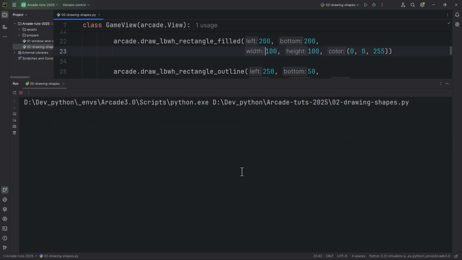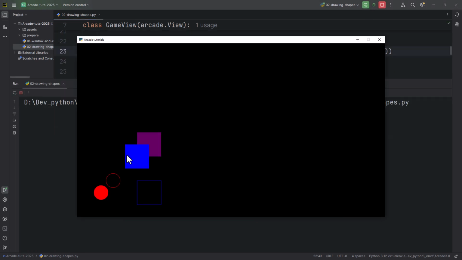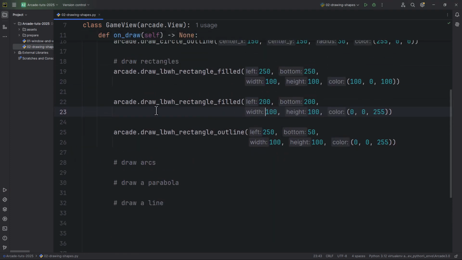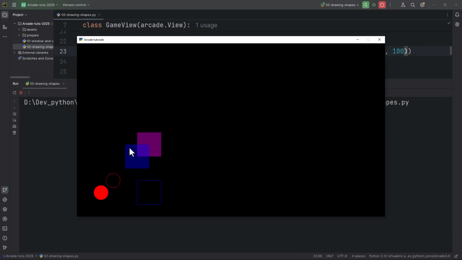And let's draw it. So as you can see now, this blue rectangle overlaps this purple rectangle, and if you want to make it transparent, you can set its fourth value, which is the transparency, and this is also from 0 to 255, so let's set it to 100. And now as you can see, this blue rectangle is transparent, so the underlying rectangle is visible.